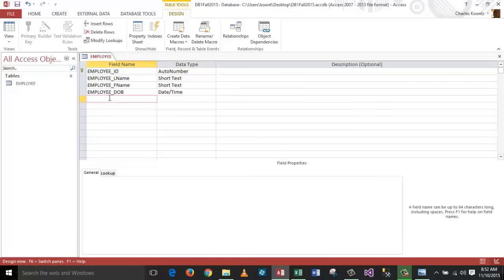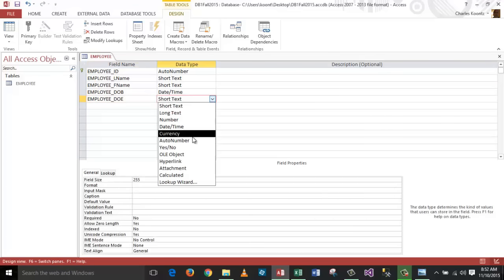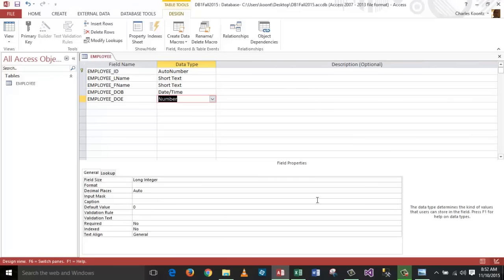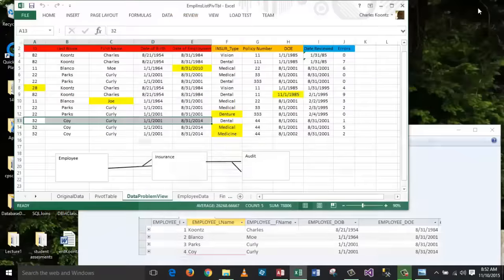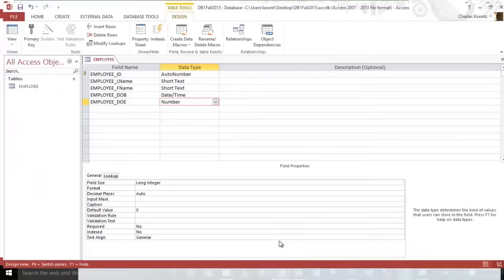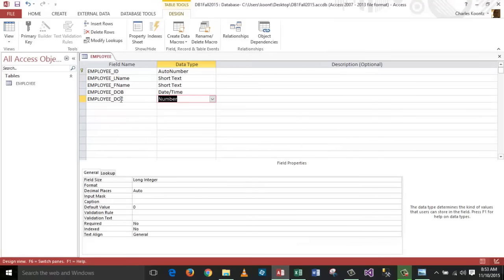Another field that I want to put in here is the employee date of employment field. So what day did they start working for the company? And again, I'll make it date time data type. And if I go back and inspect the original data that we talked about, you'll see that I have 5 fields showing up in this example that looks like what I presented on the board. And if I come back here, I've got 5 fields that I've created for this table.